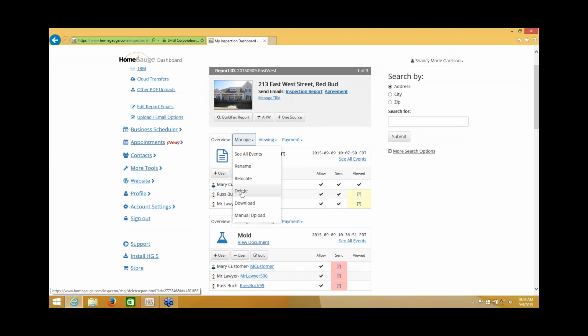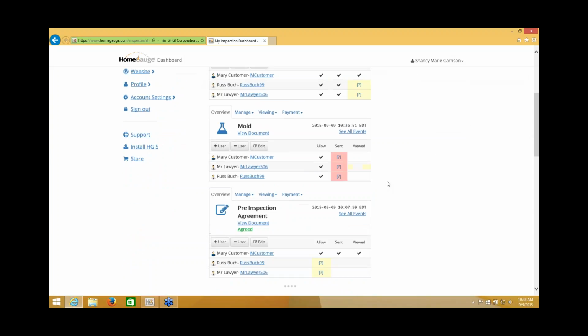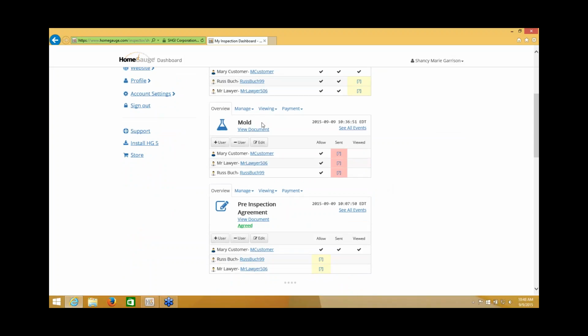And you can delete. Now I'll say this, if you have an agreement associated with a report, you don't want to delete the report. You would rather just take away viewing permissions or something, because that agreement is associated with that important document. Let's just say for a minute that maybe I didn't mean to upload this mold to this report. That's a good one.